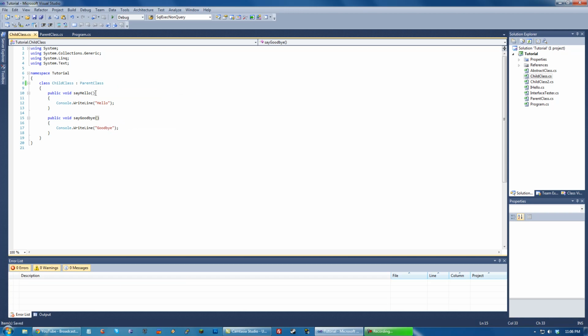Now what you can do is either include these same methods as are in the parent class. Say you say from child class, and it'll actually override these methods here, or you can just not include them at all, and you can basically use the say parent method from the child class.